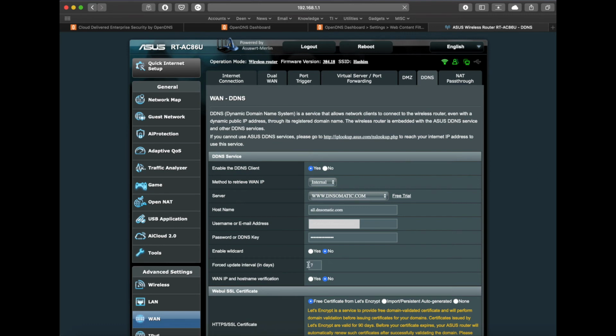And then there's also a manual update, so if your address doesn't change every 7 days, it's going to force an update to OpenDNS, tell it, hey, I'm still here, this is my address.